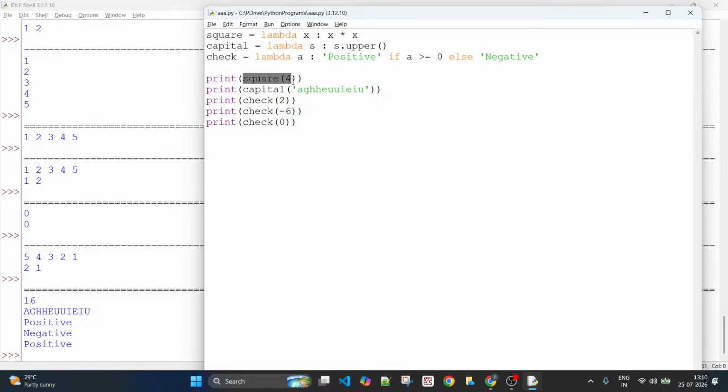But while you are implementing or calling it, it is very much similar to function call syntax. But internally, what you have implemented in this case is not a function but a lambda, right? And the second one, this has been converted to capital, and that's what has been printed, whatever I have given, right? Check 2. 2 is a positive number, so you get positive. Minus 6 is negative, you got negative. And 0 is treated as positive according to this logic, that's why you get positive.